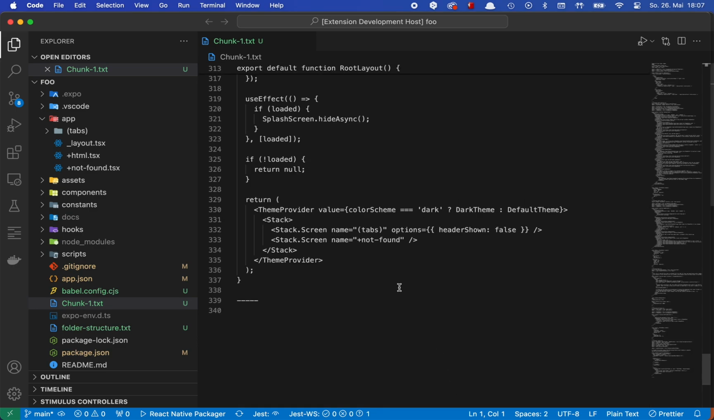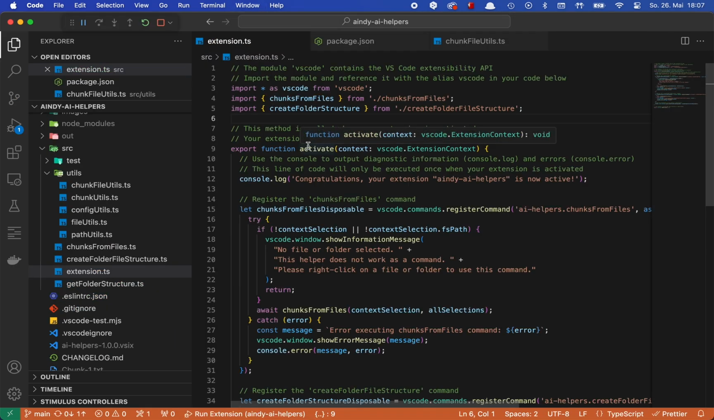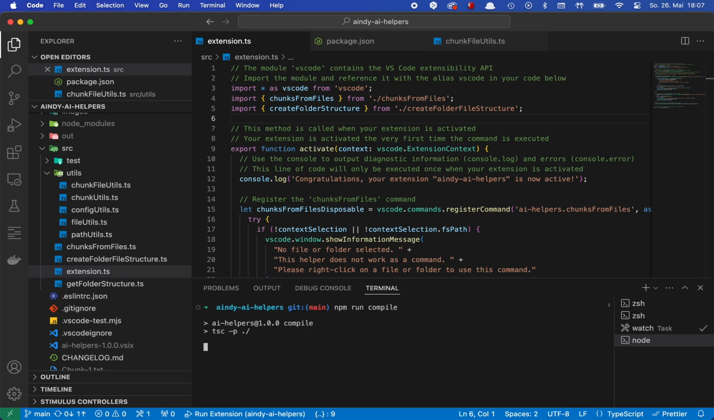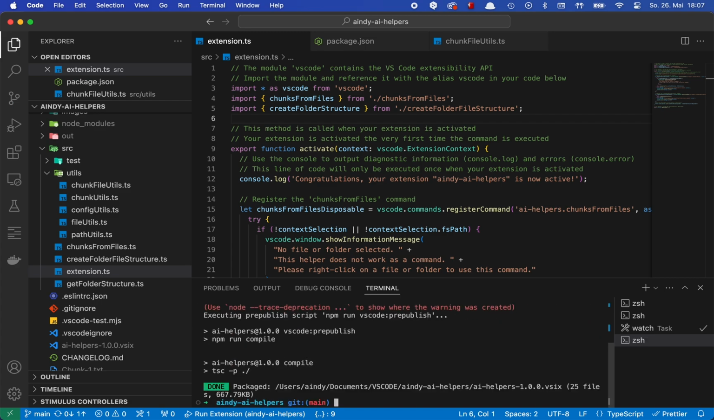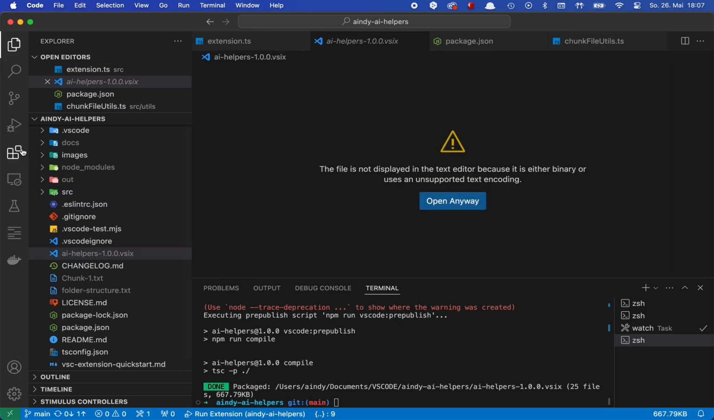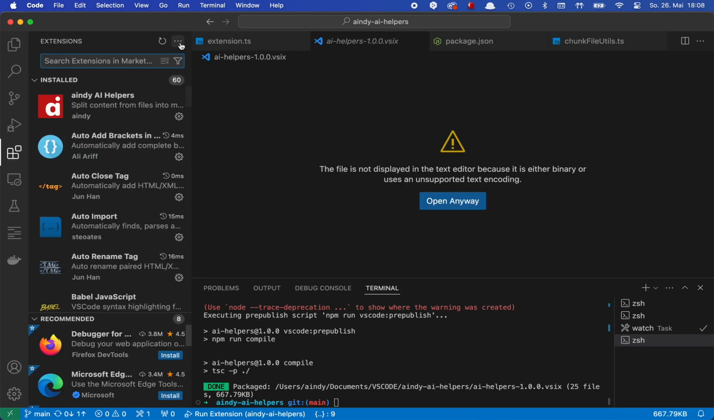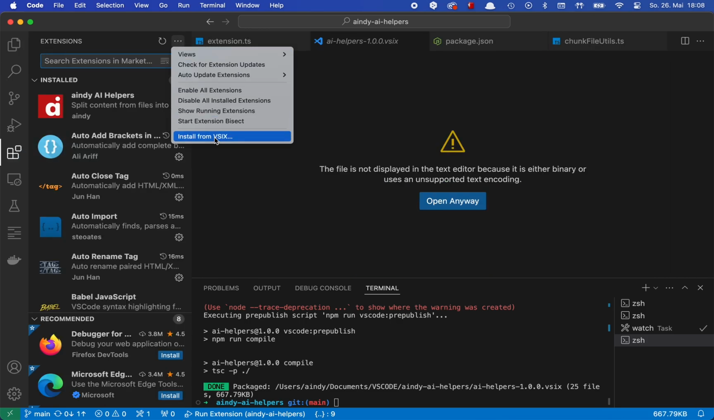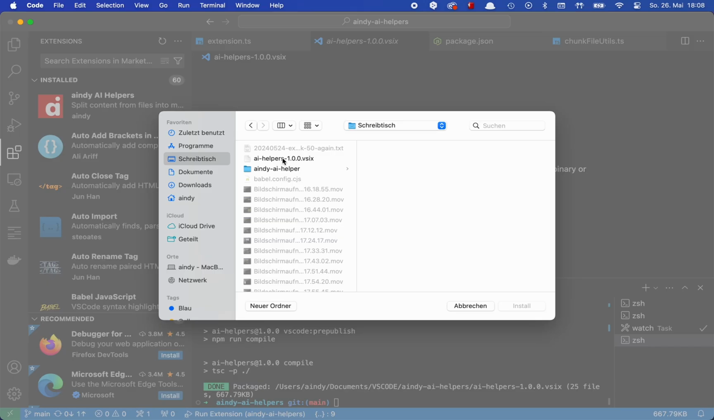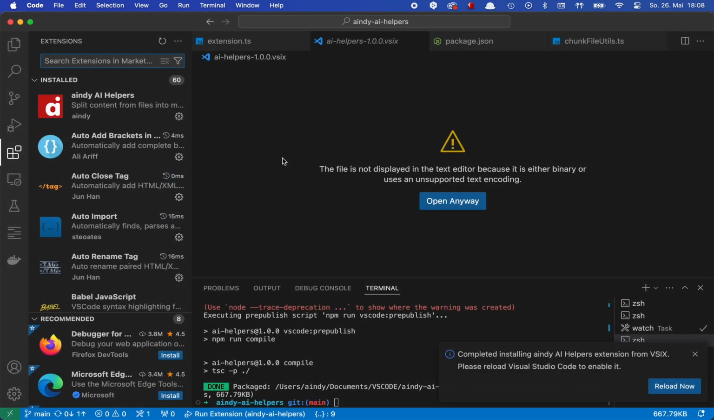So what are the next steps? First, we go back to our project. We are done with development and we actually want to install our extension. With the commands npm run compile and vsce package, the needed .vsix file will be created in our root directory. Use Shift-Command-X to go to the VSCode extensions and click the three little dots to open the menu with the Install from VSIX command. Locate your .vsix file, and that's it. Just reload and we are done.